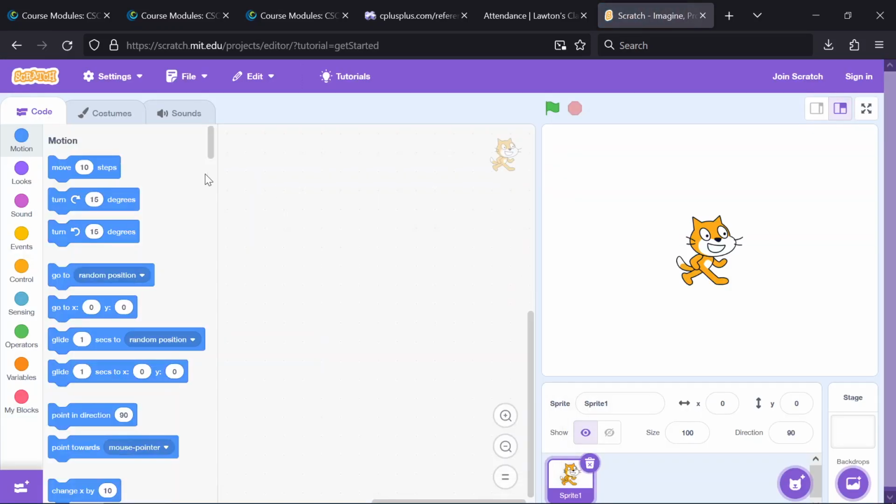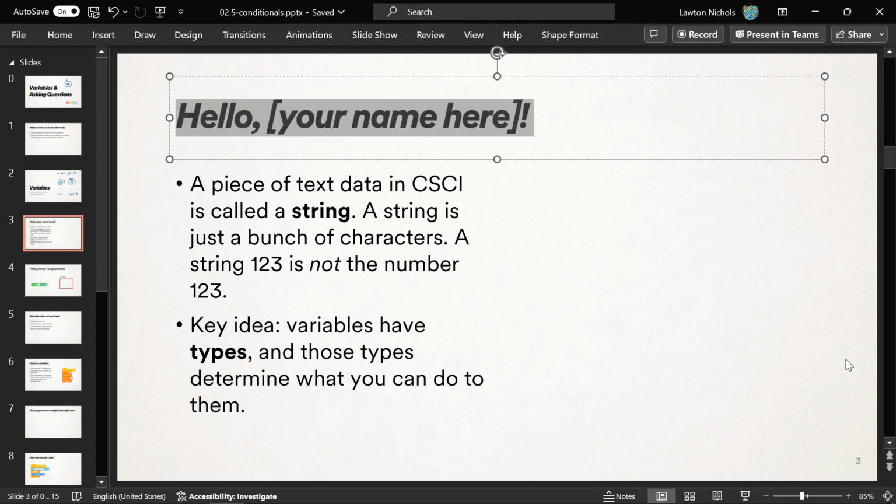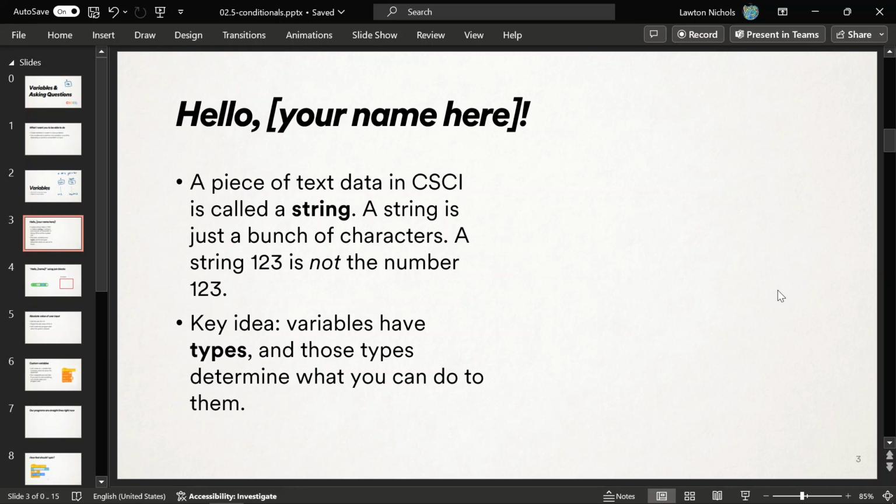There it goes. Okay, so I'd like the Scratch cat to ask me for my name, then we'll save it in a variable so that next we can say hello Lawton, or hello whatever your name is. Okay, so that's the idea. We're going to hold on to information, and we're going to get it for later.